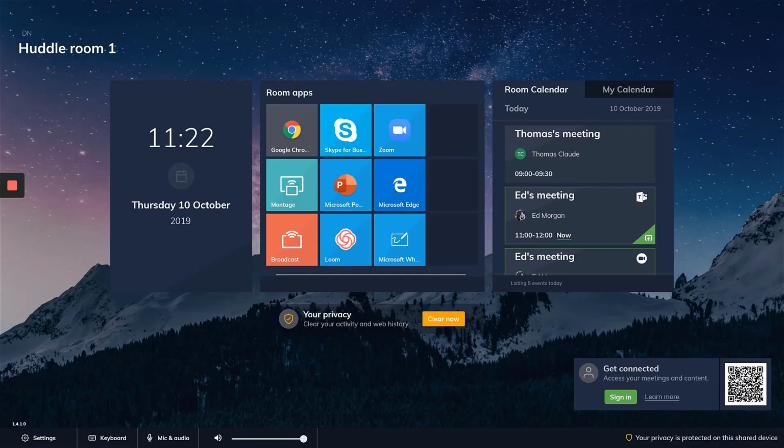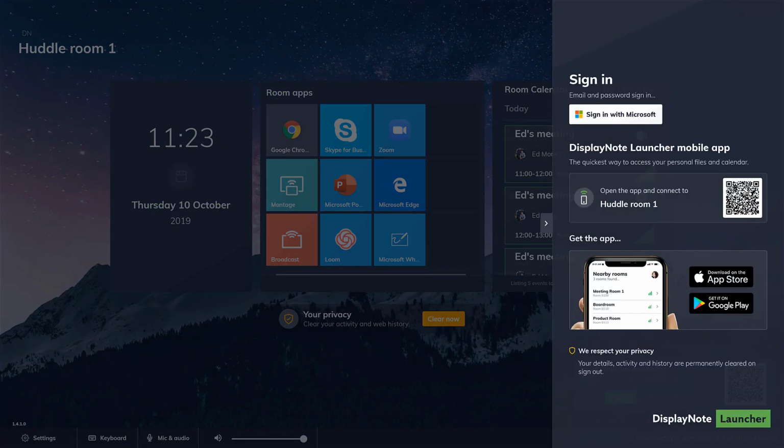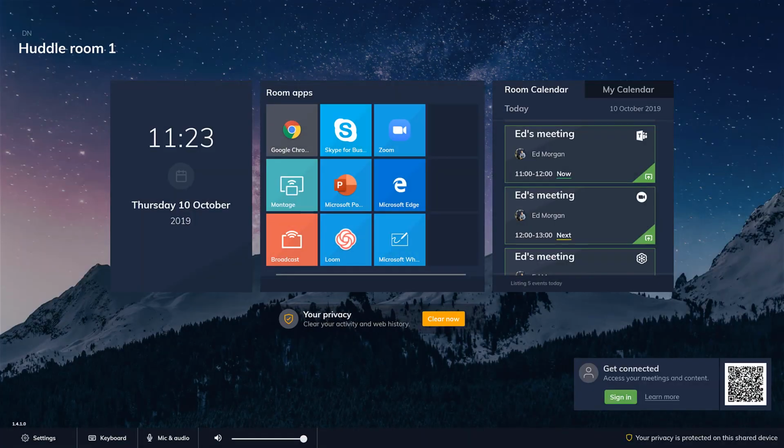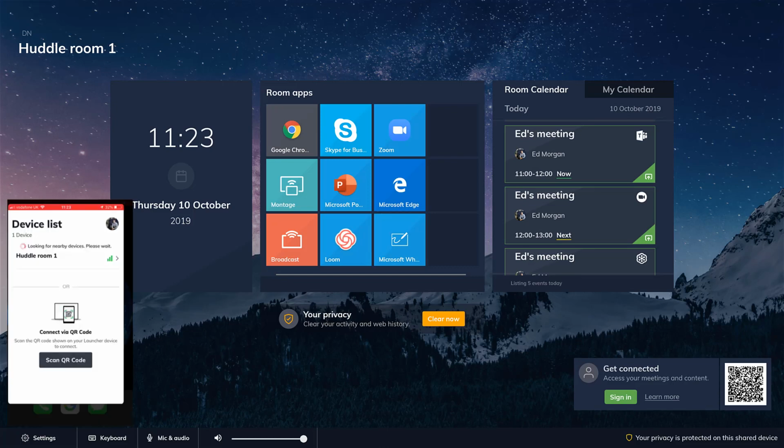The second thing that Launcher does to make meetings more effective is to allow anyone to turn a shared meeting room display into a more personal device. And they can do that in a number of ways. Either manually sign in on the display, or we can use an application on our smart device to allow us to do that. So we've got using either an application for iOS or Android and signing into that application with my 365 account, I can find nearby displays.